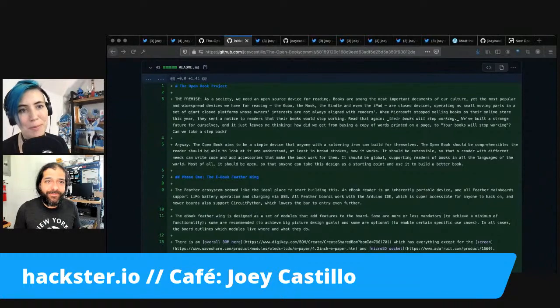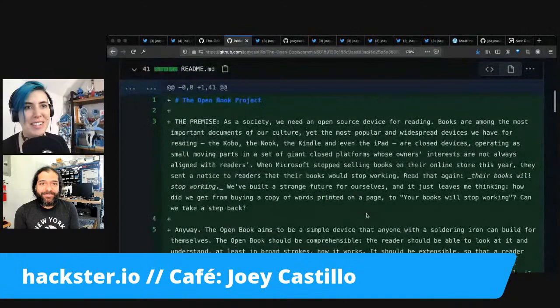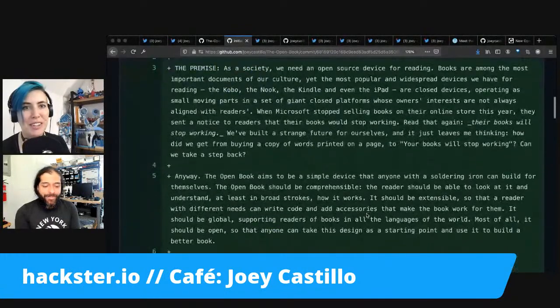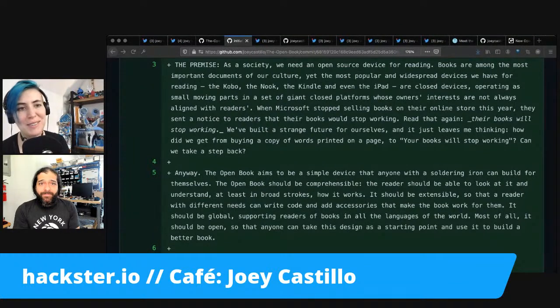I was digging through your Twitter and I found this link to your initial commit for the Open Book project. Now this may look really tiny, but it was inspired by the idea that if you're using a Kobo, a Nook, a Kindle, whatever, your books may stop working if you're using Microsoft or whatever, and that's something you wanted to avoid.